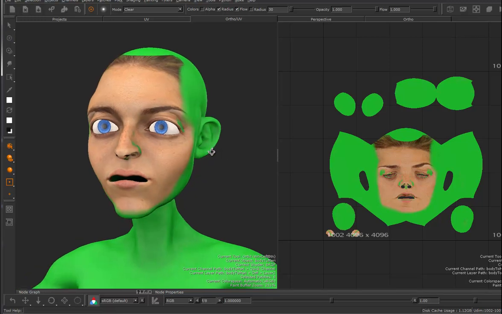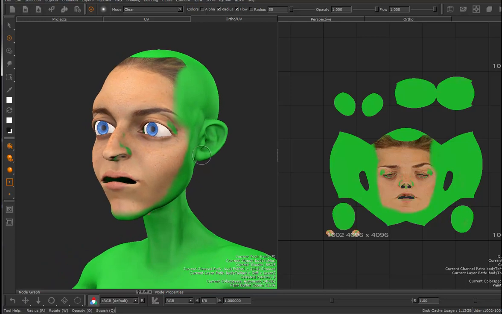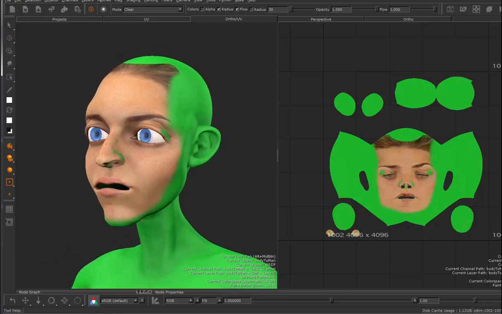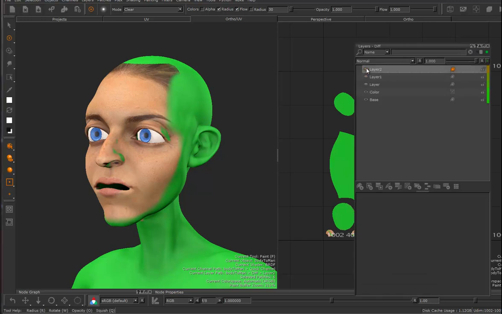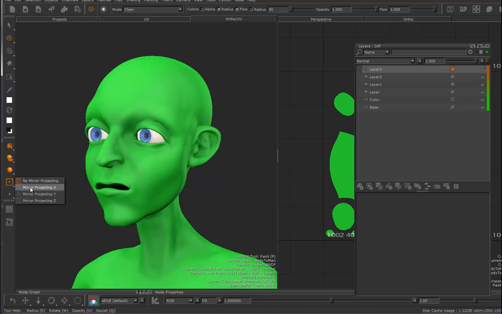Okay, one more thing I want to show here. Well, a couple more things I want to show. Let's do the 3/4 shot. I'm just going to take my layer and hide the one I'm working on and make a fresh one. Okay, and with my fresh one, this time we're going to do the 3/4 shot and I'm going to turn on mirroring. There's mirror projecting X.